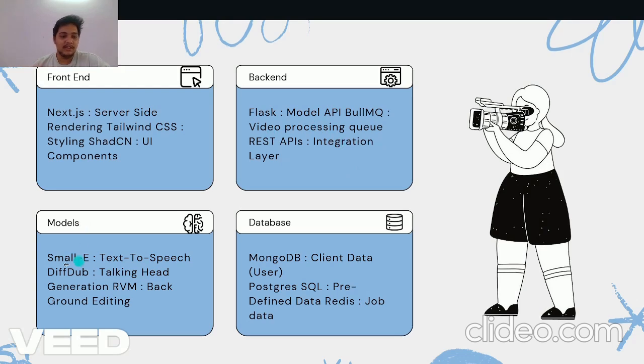The models, again, we used Smalley. This is the line of speech model for text to speech, DiffDub for the talking head synthesis, and RVM for background editing, which is one of the features that we have introduced from the last time, that we didn't do the last time.